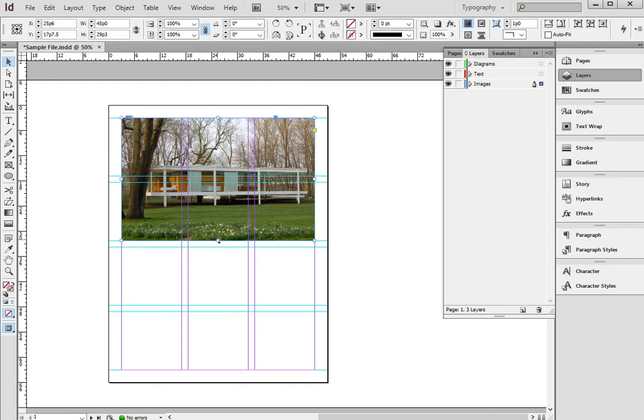We could continue to crop it in that same fashion as long as we are using our selection tool. For now though, I think this is acceptable.